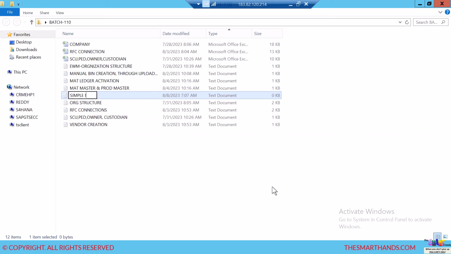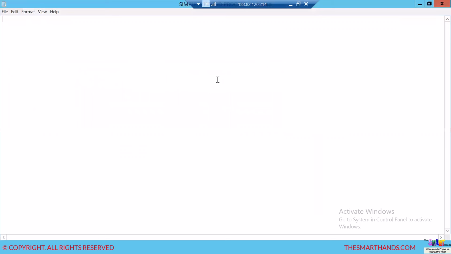Simple inbound. So the simple inbound process. The first step is what we call a testing of the inbound process. First, create a purchase order. Okay, so the T code is ME21N.